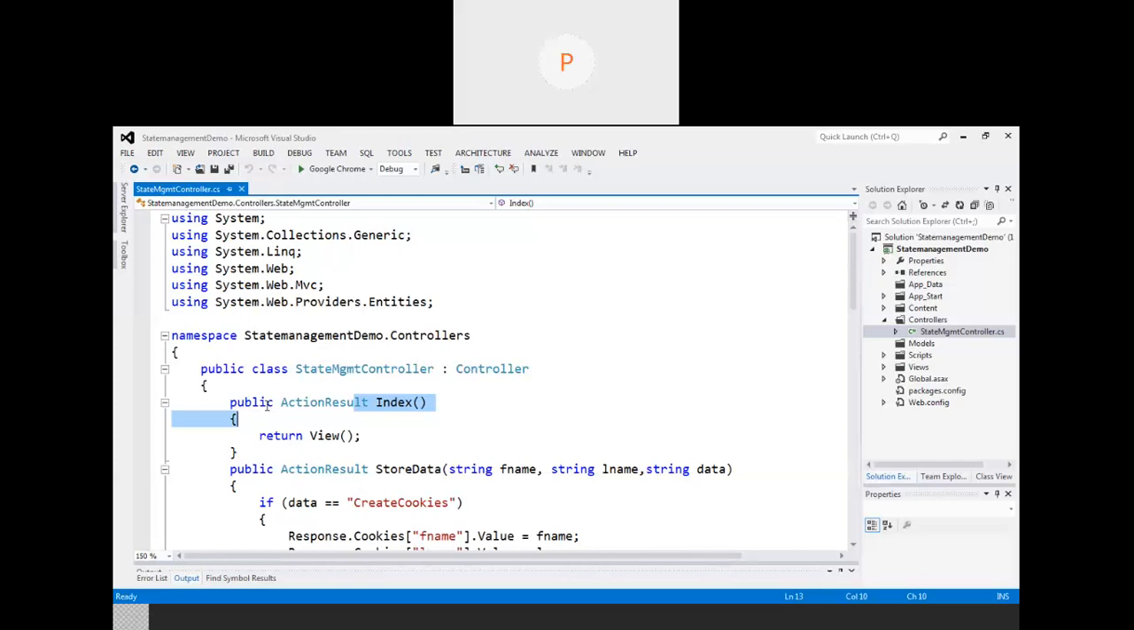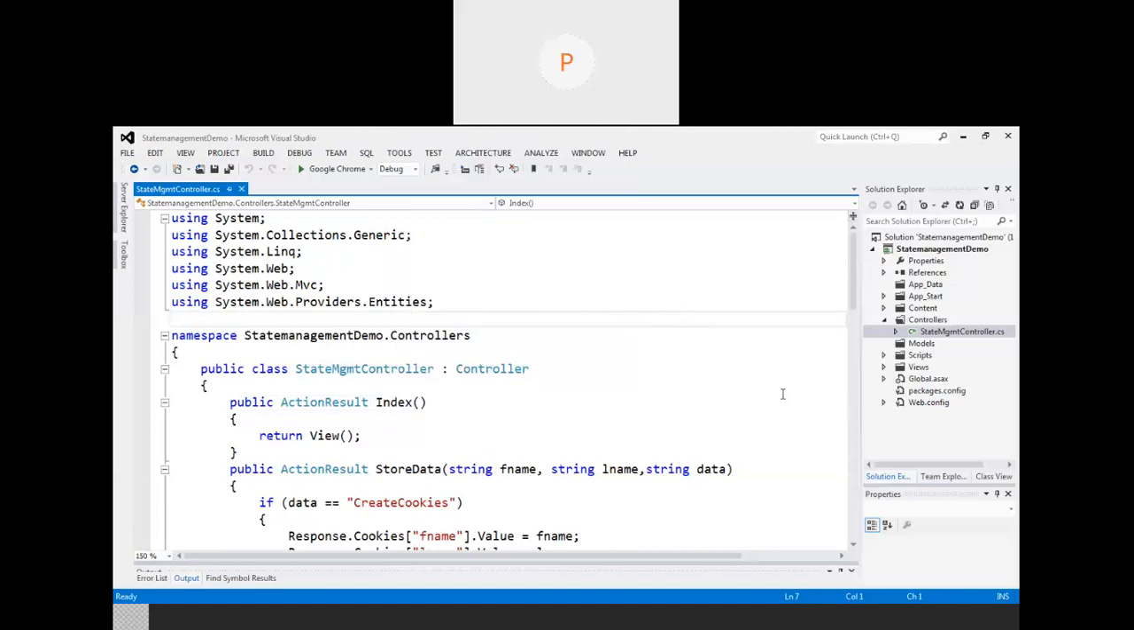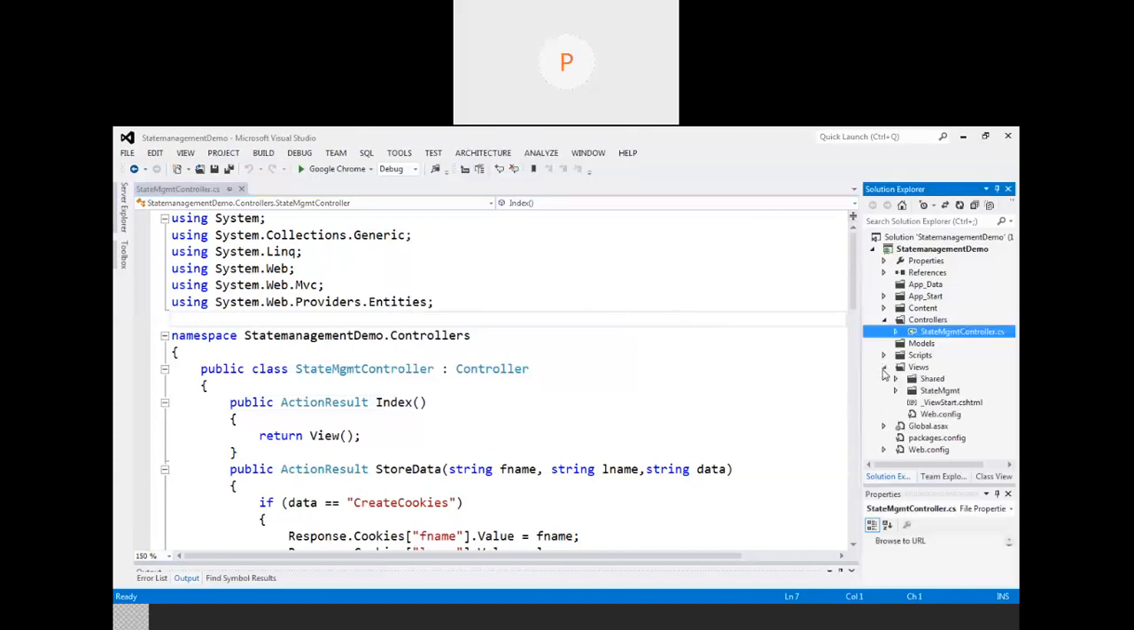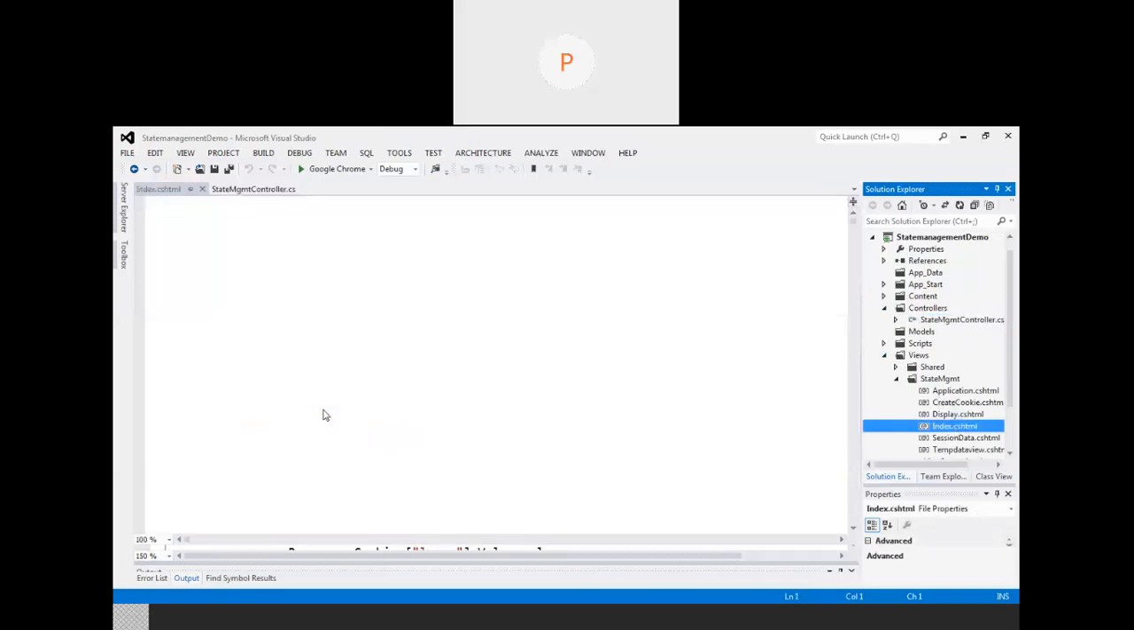So the first thing you have to do is right click on controllers and add a new controller. Then within that controller, the index method is by default available. Simply right click on the index method and add a view. Here, as I'm not making use of models, you don't have to create any strongly typed view. It will be a simple view, like index.cshtml.